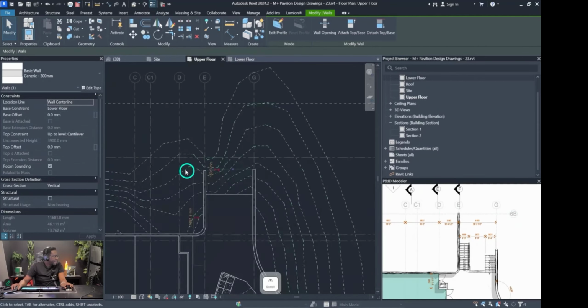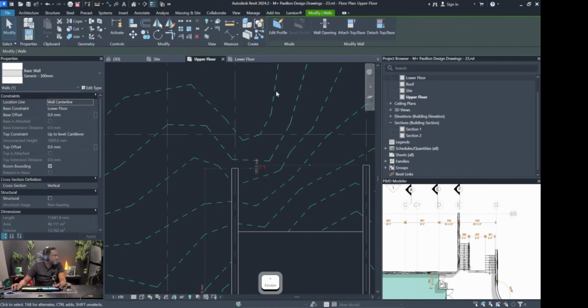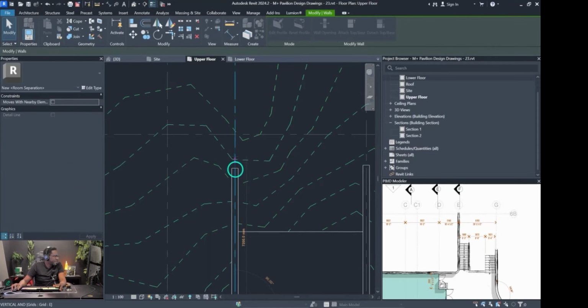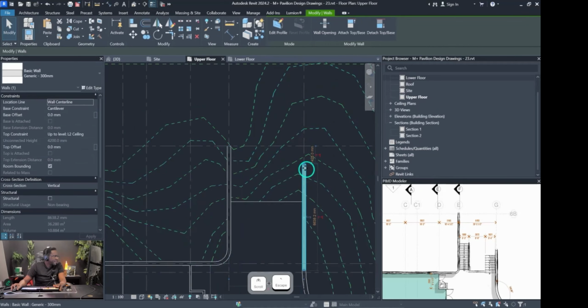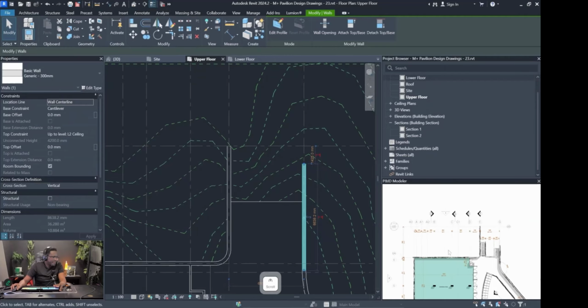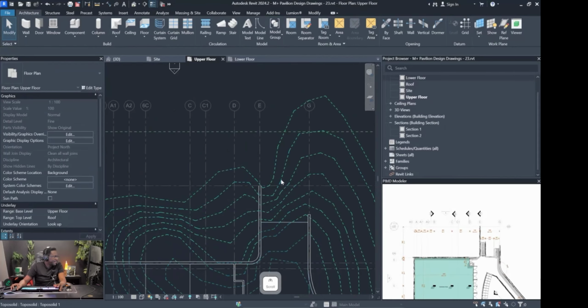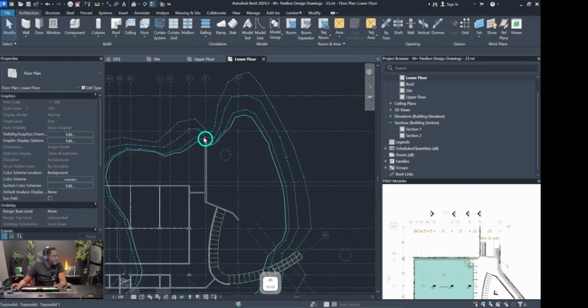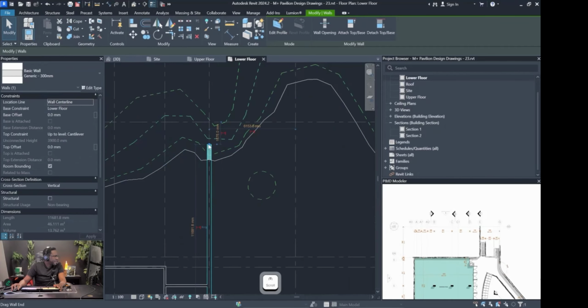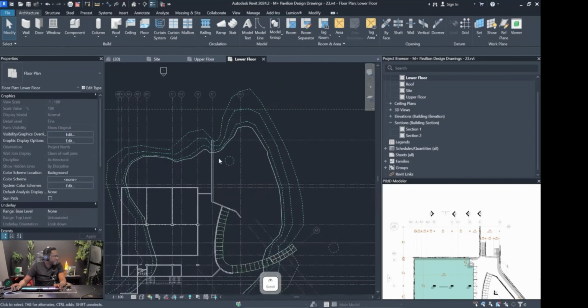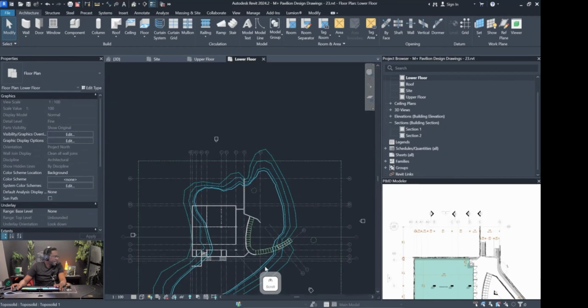So we can assume that this is our lower floor. So this goes all the way up to here. And this actually stops short. So we're going to estimate that that stops perhaps about here. All right, that's our upper floor. Let's go to our lower floor here. So we're going to say this goes all the way out to here. All right, there we go.